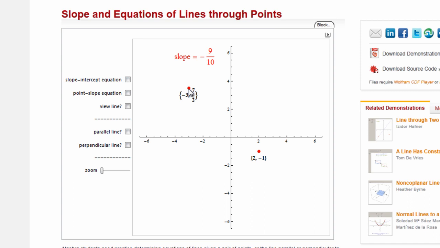Let me do it this way. You could drag the points to wherever you want, and you could test yourself. Try to find the equation of the line that goes between those two points. And once you do, you can click on this button that says slope-intercept equation, and it'll actually tell you what the equation is. Point slope equation. You can only select one of them, but there it is. So it'll tell you the equation so that you can play around with this.